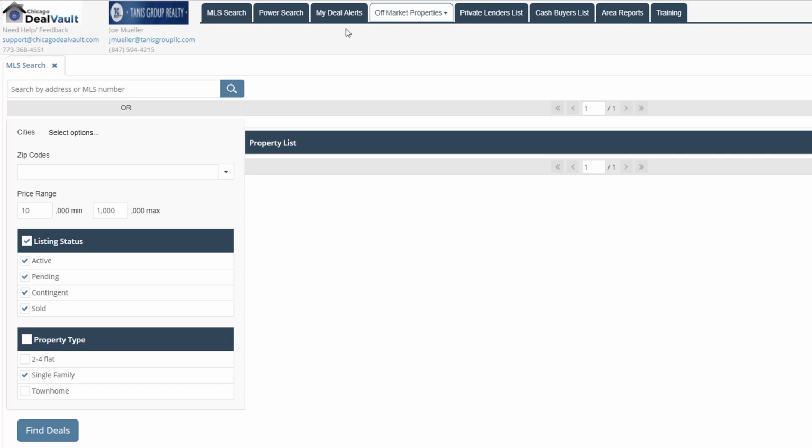Next, we have My Deal Alerts, which are going to be MLS alerts based off your investment criteria. Chicago Deal Vault scans the MLS every 2 hours, and once we find a match, we're going to send you an email, and you'll then receive alerts in this tab. Next, we have our off-market properties. We have probates, pre-foreclosures, upcoming auctions, shadow inventory, evictions, and wholesale deals. So we will be talking about these in more detail.